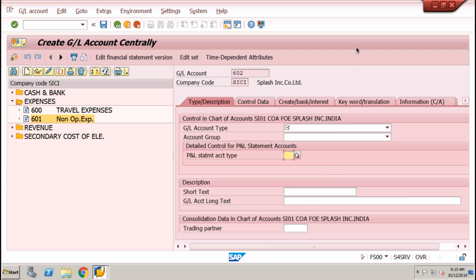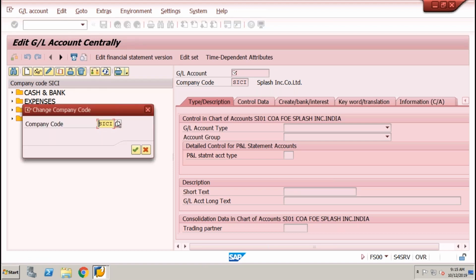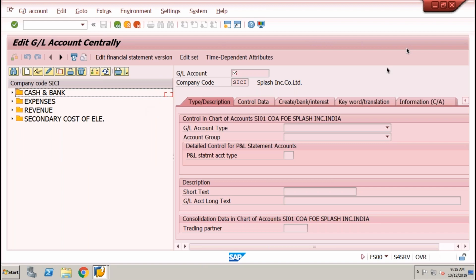Okay. And I'm not able to see all the fields, Vikram. If you go to control data, create bank interest, these tabs. Okay, let me see first to your company code. What is your company code? Mine is LENI. Just one minute. You are creating in which client? Is it 800? 400? Okay, this is 400.